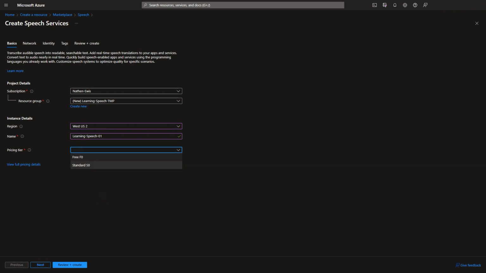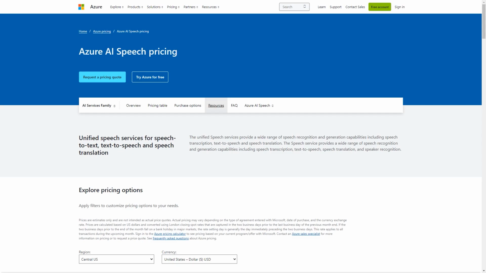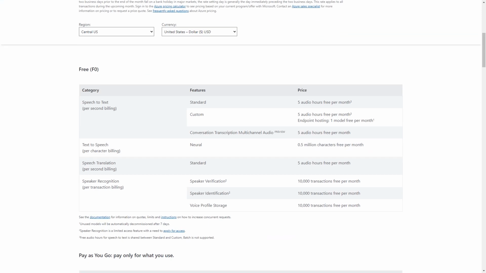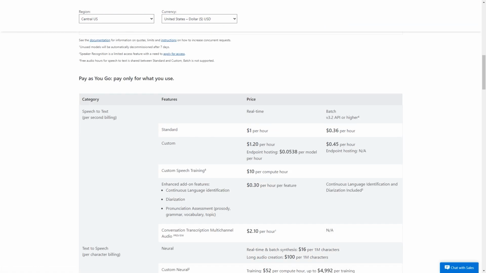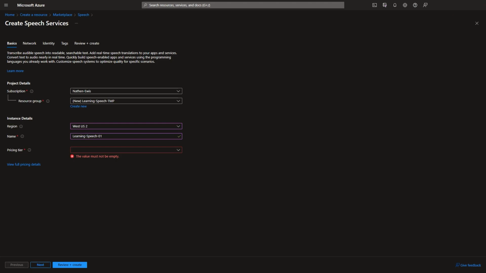So I'm gonna go for the standard one instead of the free. But if you view the full pricing details, in the free edition you get 5 hours of audio free, and you will be limited for that. But when you go for the standard edition, you pay $1 per hour, so it's a good deal. So I'm gonna stick with that and choose the pricing tier standard. If you want, you can go with the free pricing tier. You will have all the features, but your number of hours will be limited.